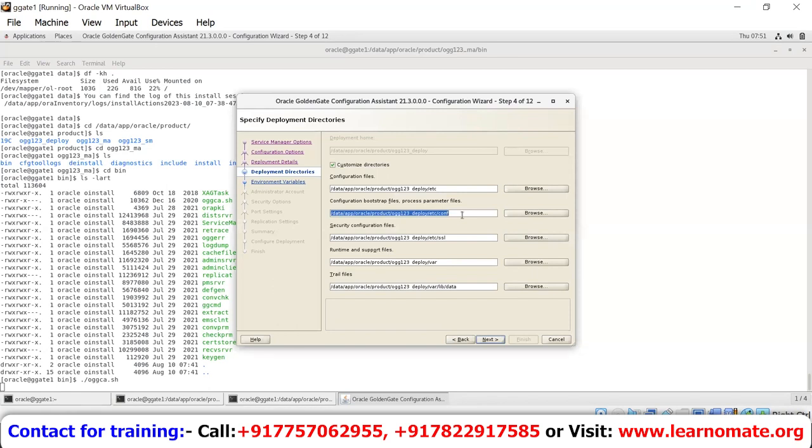Say, for example, I say that I'm more familiar with classic and I want to follow the same directory structure. So what I can do is, for the parameter file, under the deployment home folder, I'll create a directory as dirprm, and the parameter file will be created inside that. Same way for trail files, I can create one dirdat folder under the deployment home. Okay.